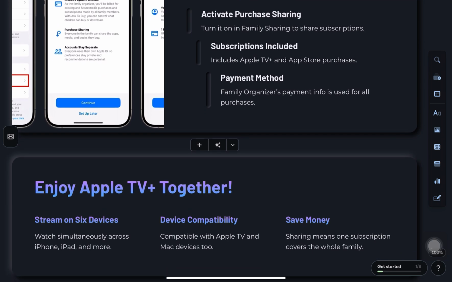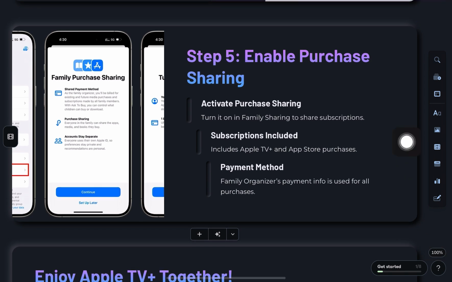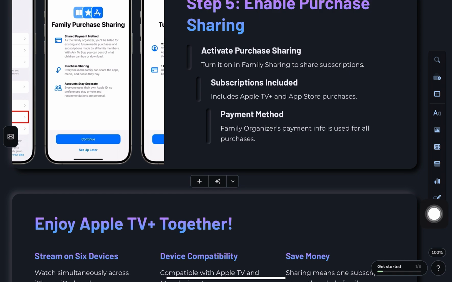After they do, they can start watching Apple TV Plus using their own Apple ID on Apple TV. They'll go into Settings > Users and Accounts. Then choose Family Purchases to access the shared subscription. They'll even get their own recommendations and watch history, so everyone has a personalized experience.